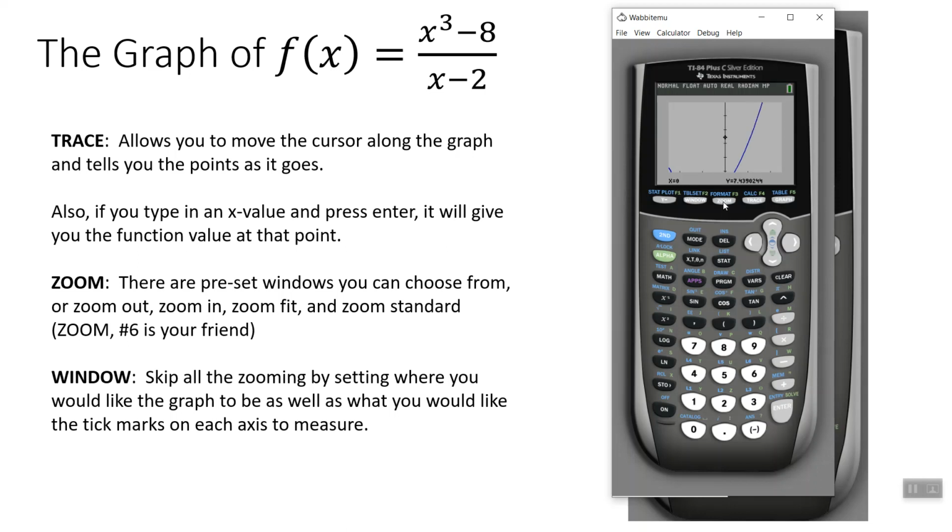All right, so if we ever need to go right back to normal, we press zoom and then just number 6. Zoom standard, zoom 6. That's probably the most useful thing. When we're in class, that's the thing I have to do the most when people ask for help on their calculators. Their zoom is messed up or their window is messed up, and I just go over their calculators and press zoom and number 6, and it brings it right back to normal.